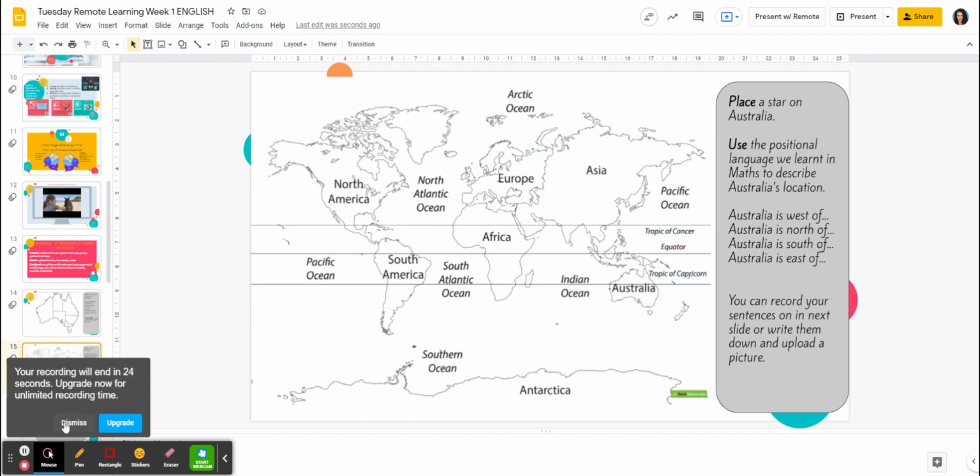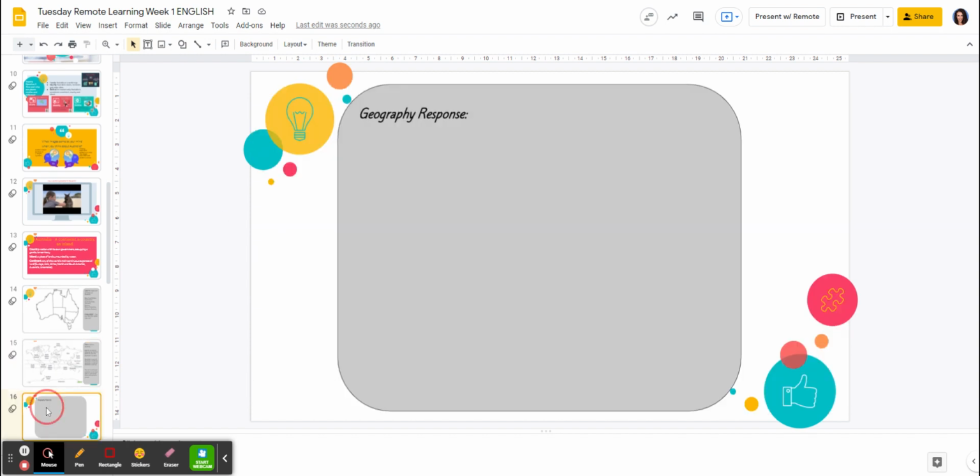Once you have done that, this is just an optional task. I've provided a world map that shows Australia in relation to other countries around the world. If you would like, it would be great if you're able to use the positional language we've learnt in math to describe Australia's position. I've given you some sentence prompts over here, and you can record your understandings on this slide.